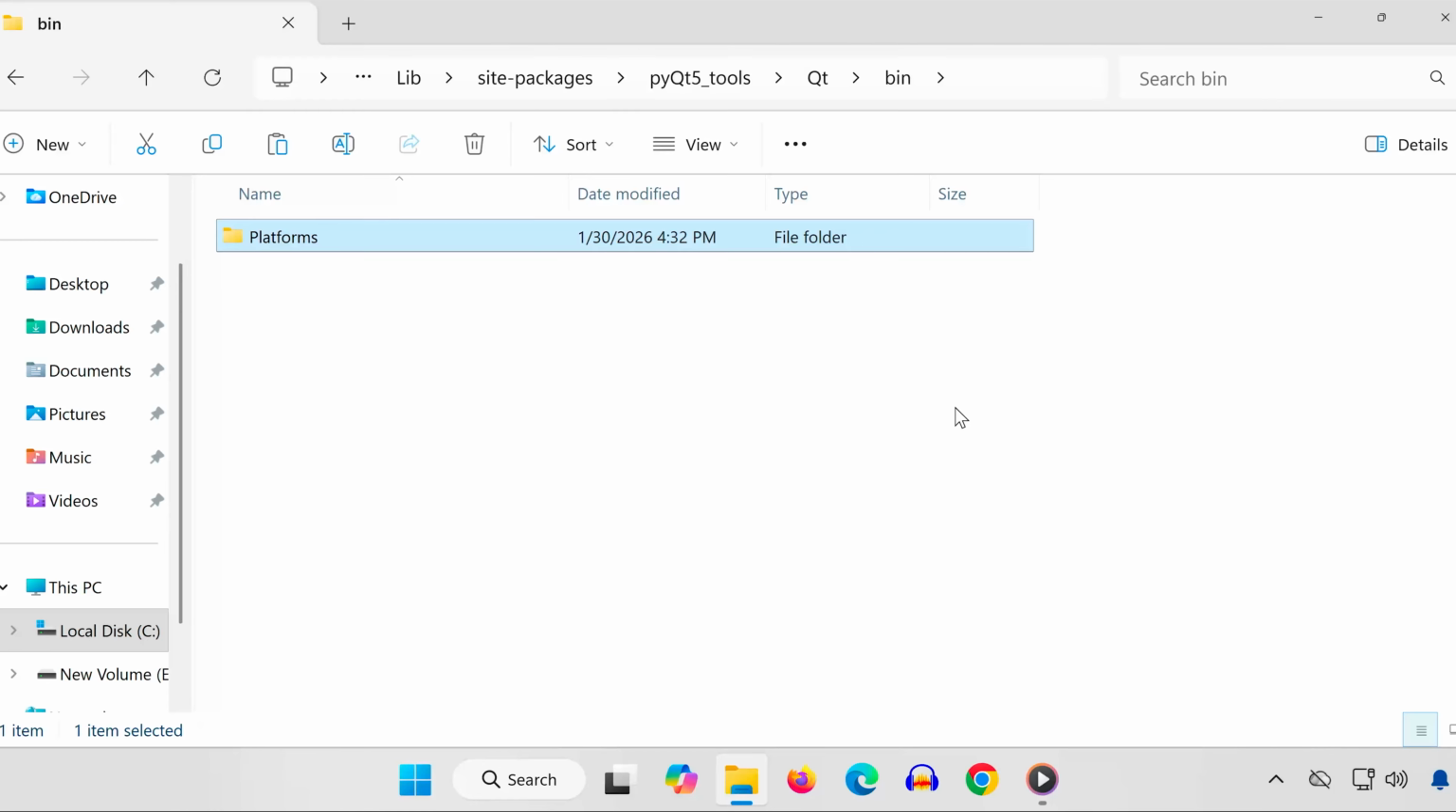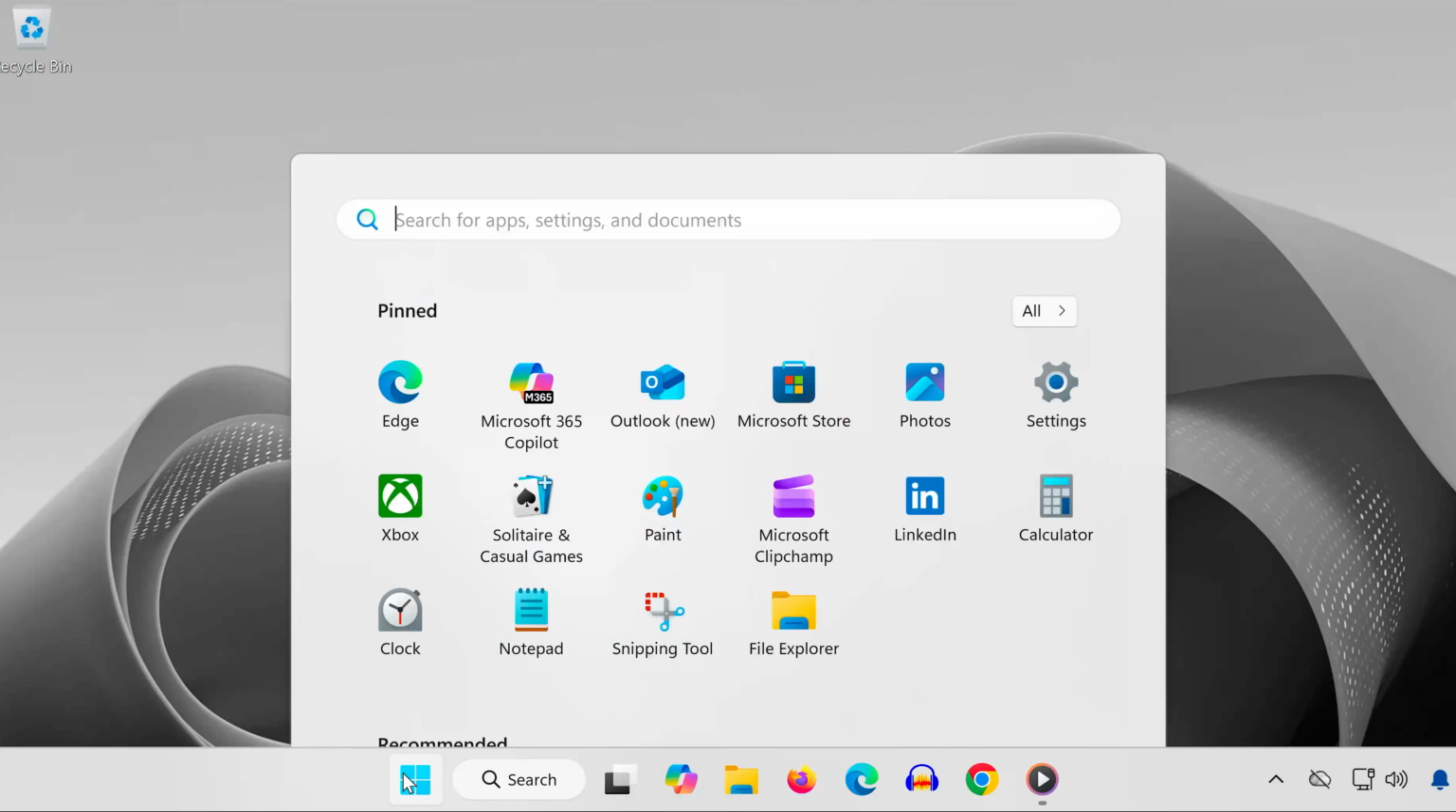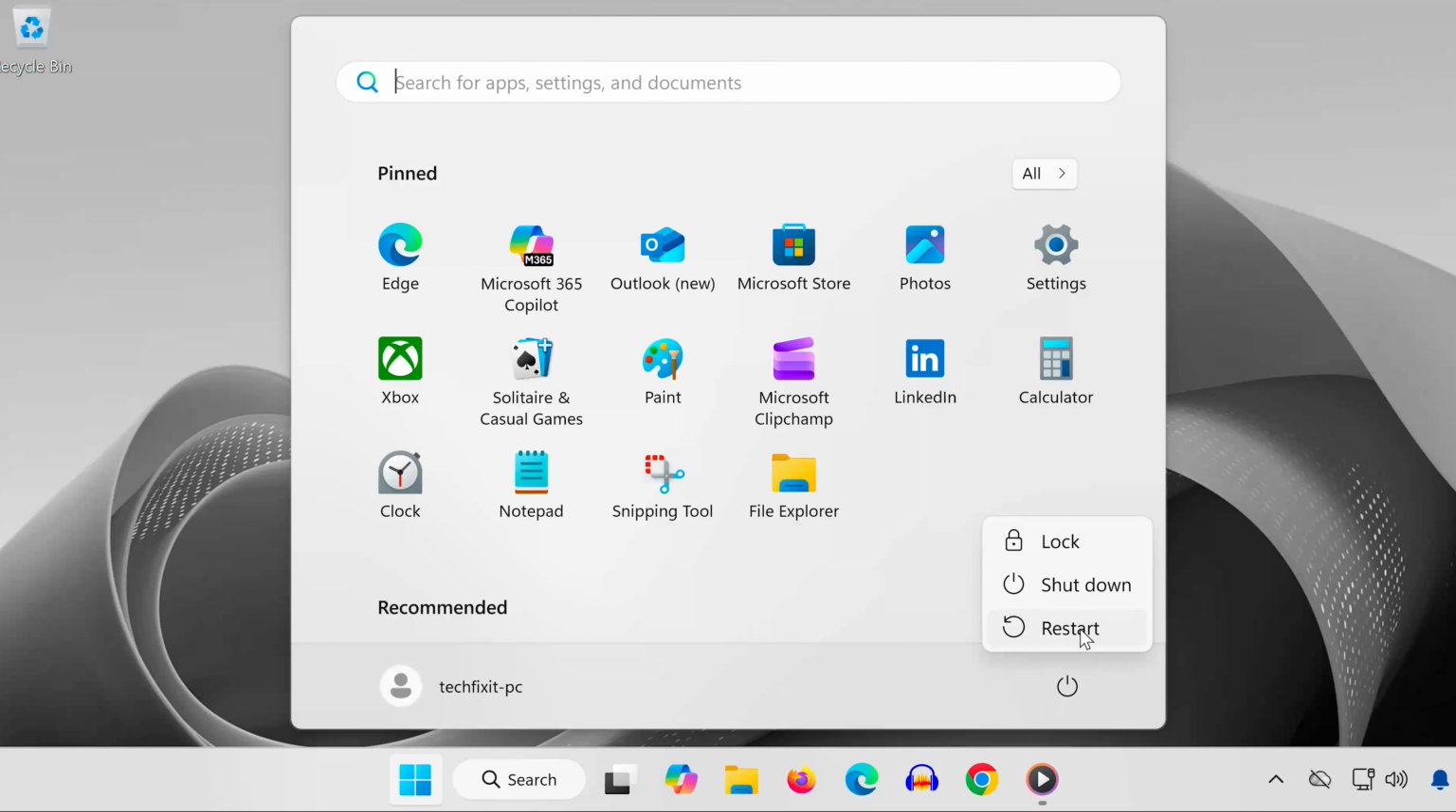At this point, the error should be fixed. If the application still doesn't start, go ahead and restart your computer. Then try opening the app again.